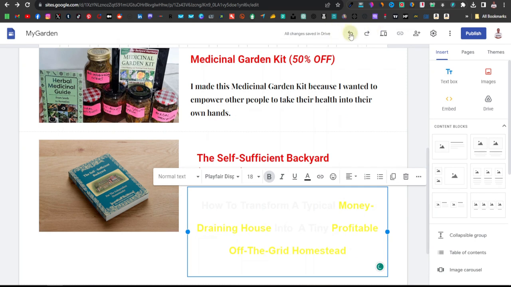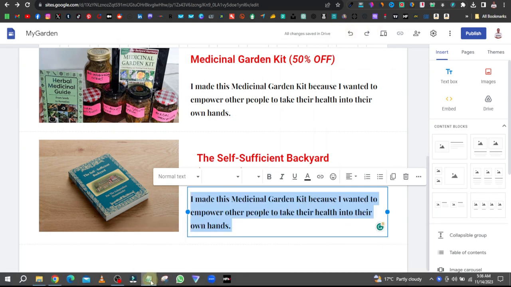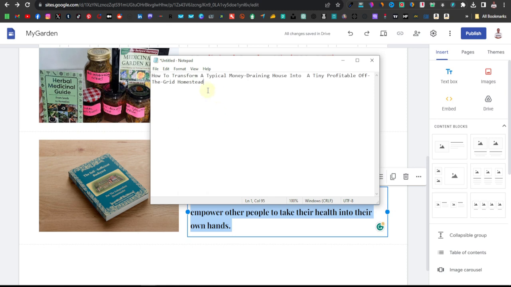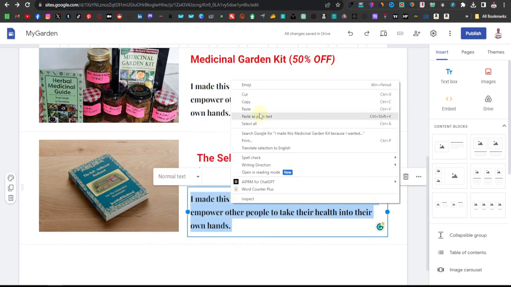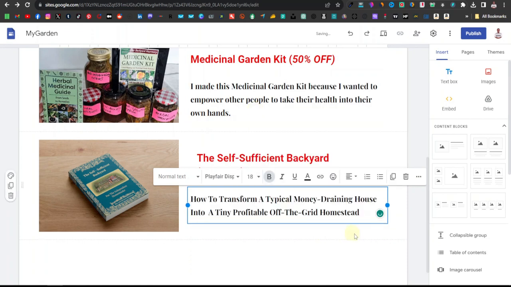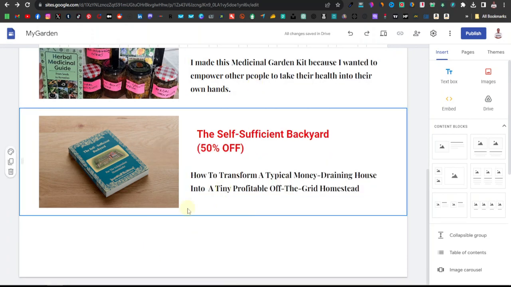What I'm going to do, I'm going to undo this. I'm going to open a notepad and paste it there. And then now I copy it from here and paste it there. All right. Now you can go ahead and add more products over here.